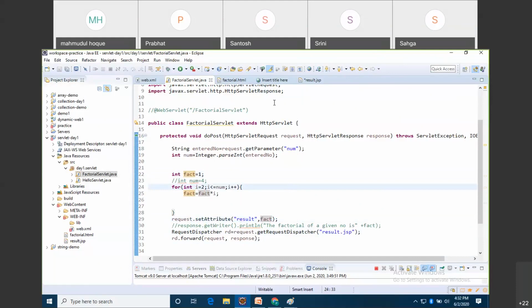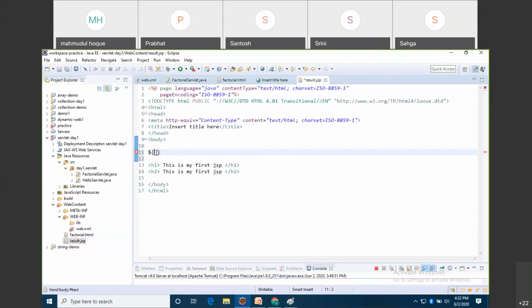Yes, result.jsp, and here if I want to print the factorial, what should I write? Write here the key, what key? Result.